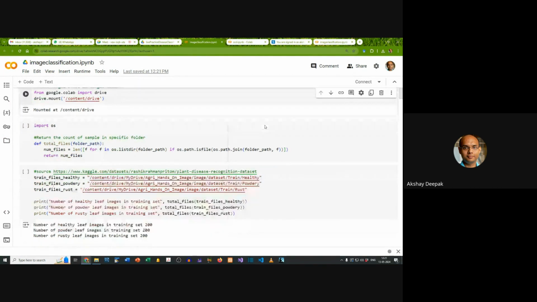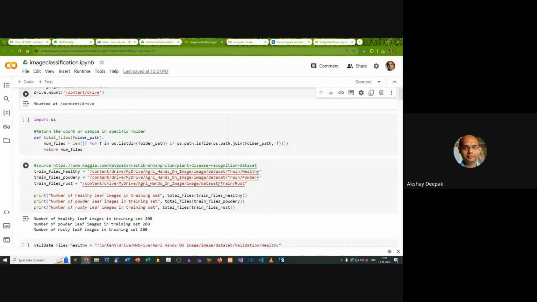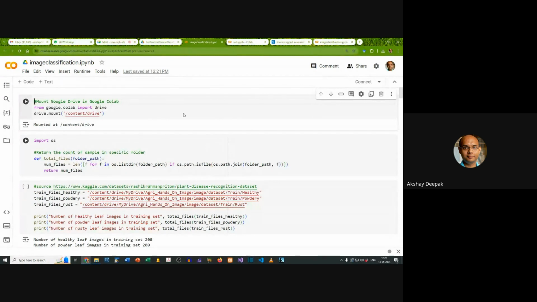Click on this file and go down. If you click on this file, you will see the source of the data set.